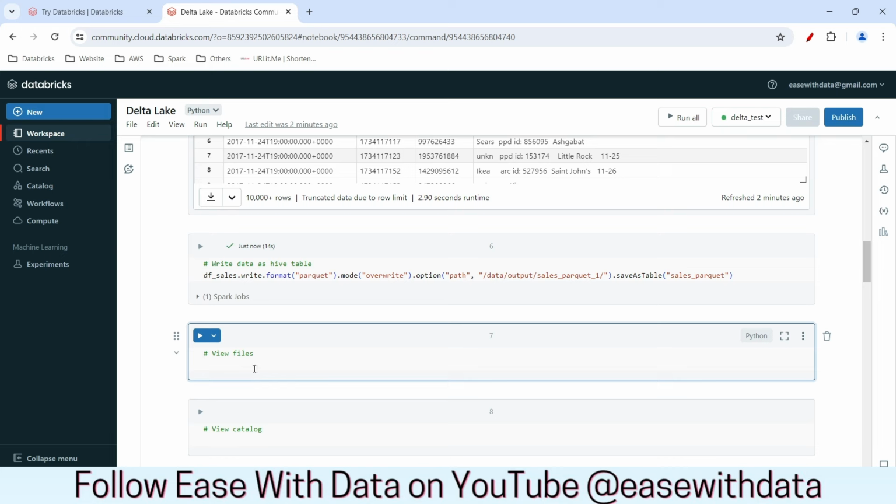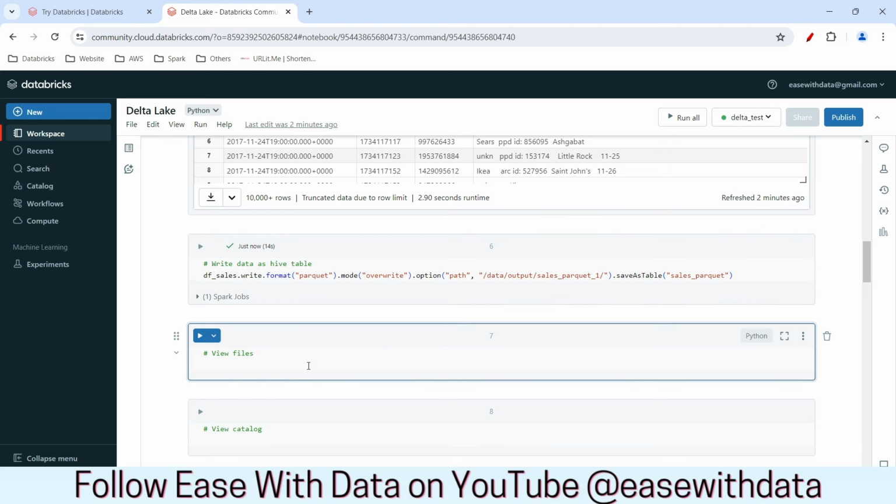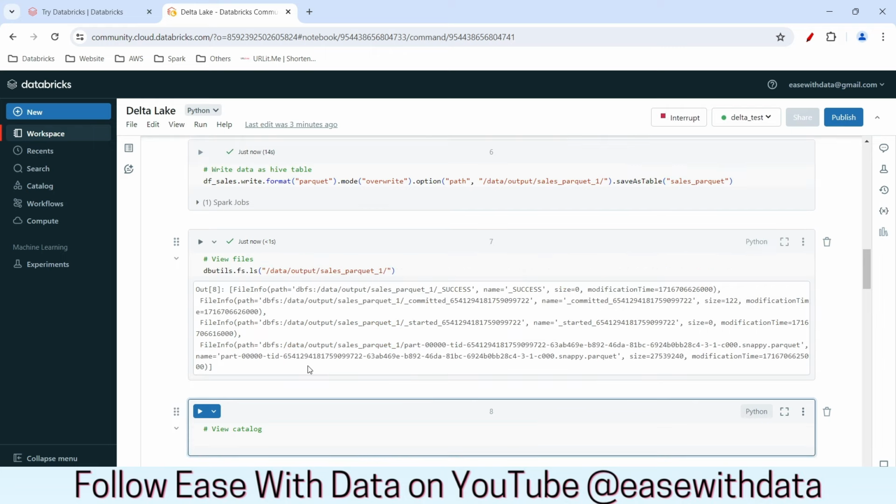Now, before we see the table, let's go ahead and view the files in this location. I'll just copy this path from here. In order to see the file structure in the Databricks file system, you just need to use the dbutils command. That is dbutils.fs, where fs is for file system, and ls is to list the data in that folder structure. I'll use double quotes and paste the path here. I'll run this. Now you can see all the files listed under this.